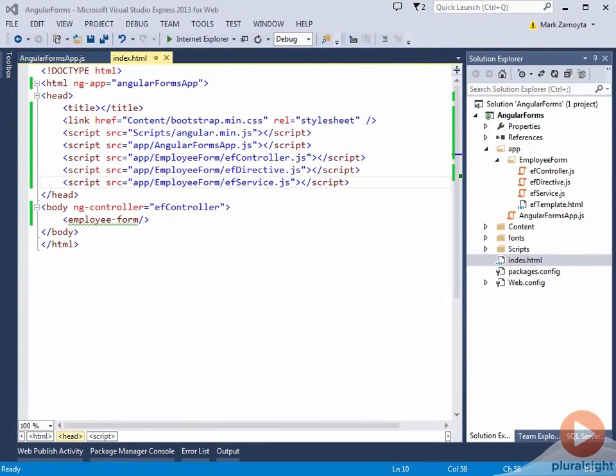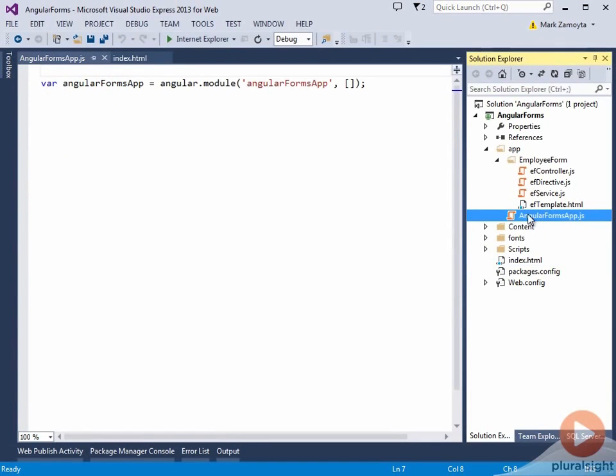So we created all the files we're going to need for our AngularJS application. And I went ahead and I populated these files, so let's take a look at them. In the previous video, we set up all our scripts in our index.html file. And let's start by looking at the application itself, Angular Forms app.js.